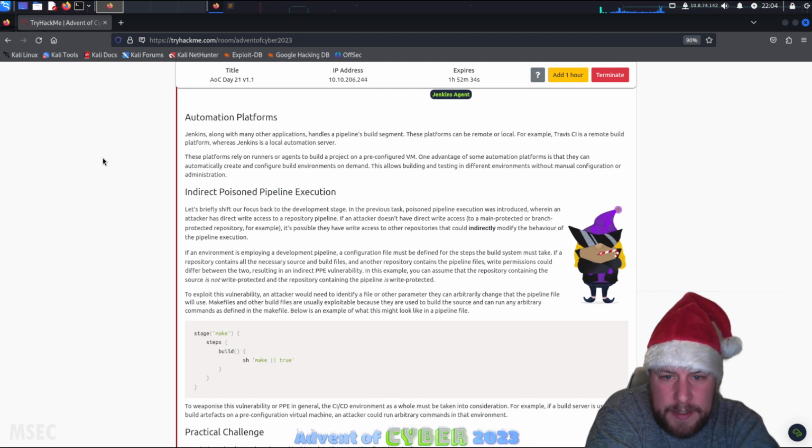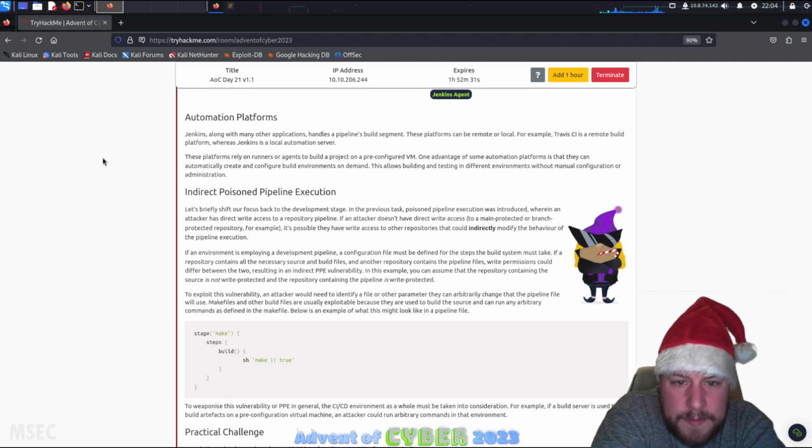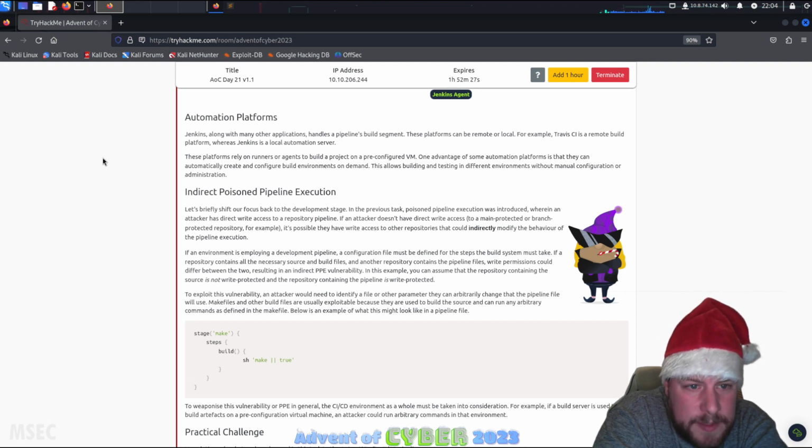Right, so automation platforms. Jenkins, along with many other applications, handle a pipeline's build segment. These platforms can be remote or local. For example, Travis CI is a remote build platform, whereas Jenkins is a local automation server. These platforms rely on runners or agents to build a project on a pre-configured VM. One advantage of some automation platforms is they can automatically create and configure build environments on demand. This allows building and testing in different environments without manual configuration or administration.